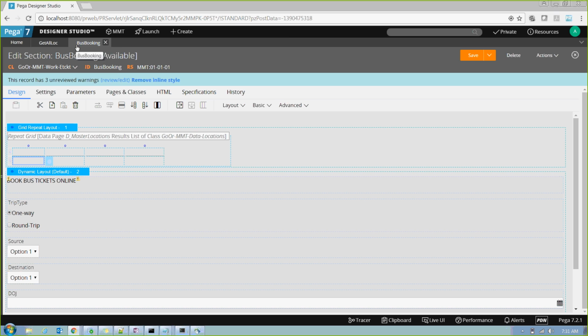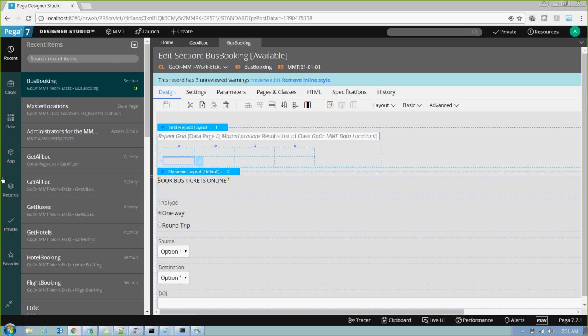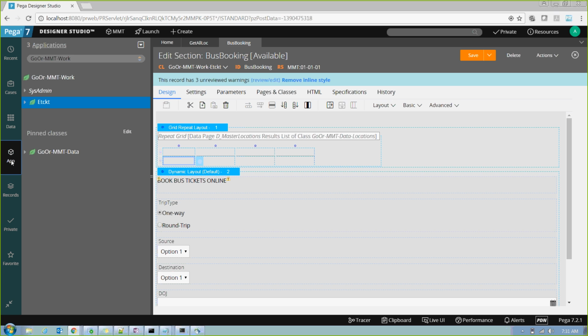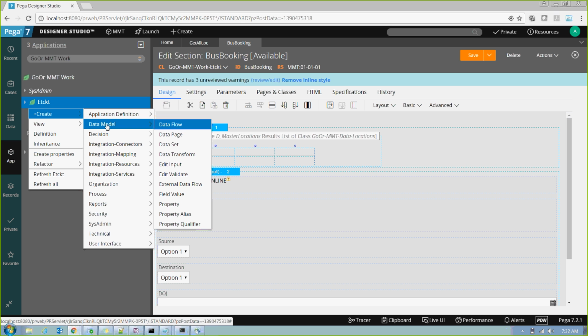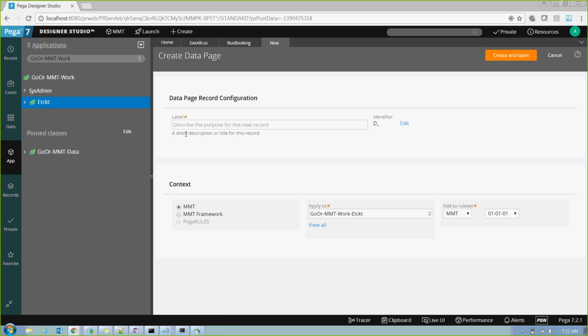Okay, we'll do one thing. Close this. Let's create another data page quickly. The data page should contain bus number, bus name, AC, non-AC, price and all those things. So that is what you have to display here, right? The data page should not contain locations. Let's create another page quickly. I'll quickly show it. You guys do it as a task, but I'll show it right now. D underscore available buses.